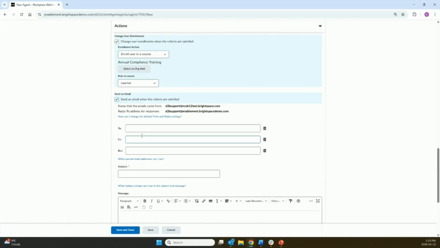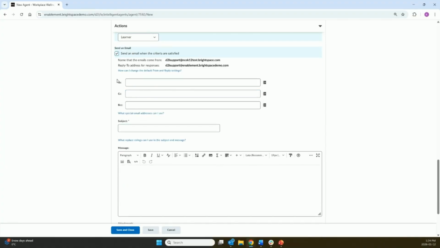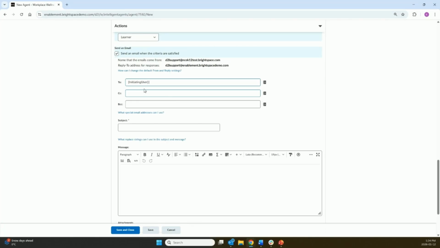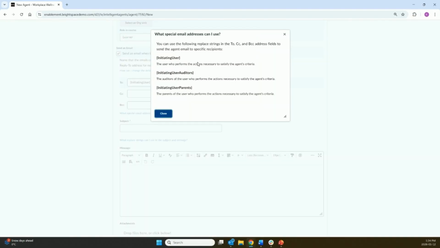So it's going to bring up the email information here. I'm going to use a replace string to send it to. So whenever this agent catches a user, the person who it's going to be sending it to is the initiating user, who is the learner who is caught by the agent. If you want to know what other replacement strings you can use, you can click on this special email address, and here you get some information about the replacement strings, the special email addresses that you can use.